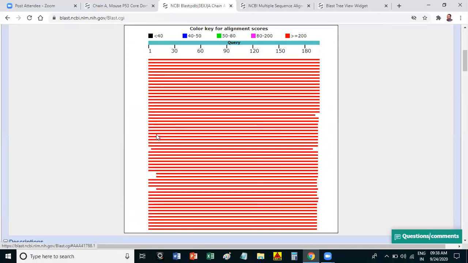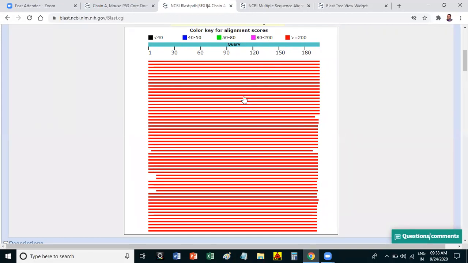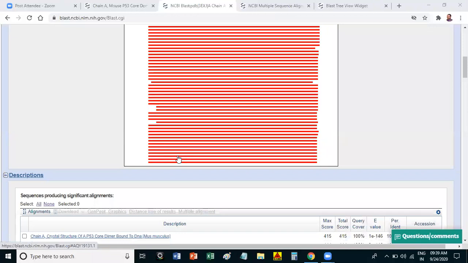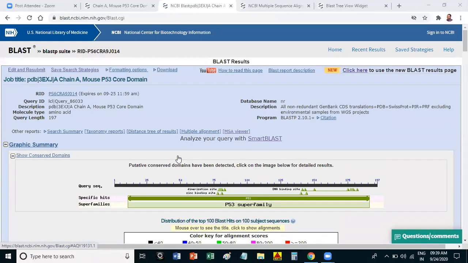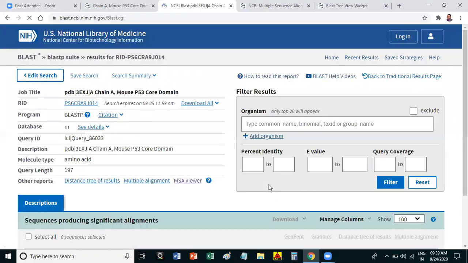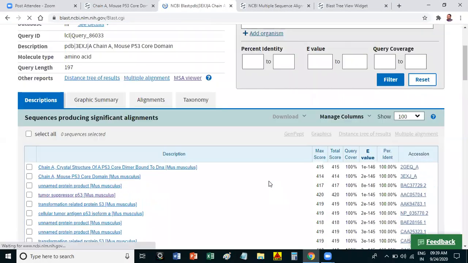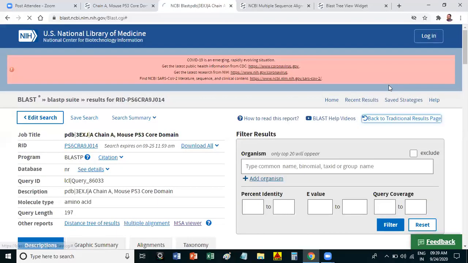All those are nothing but sequences which are having similarity. You can see some of them are having less similarity. Can you see what I did? I just clicked here. If you click here to use the new BLAST page, it will not show you this one. I just clicked on this one, the traditional result page.